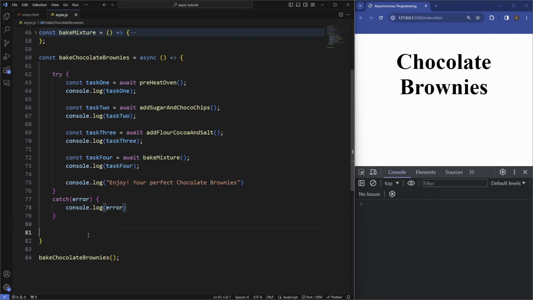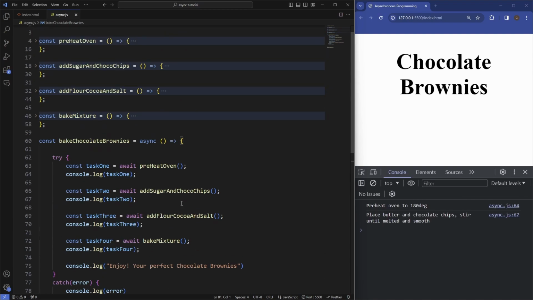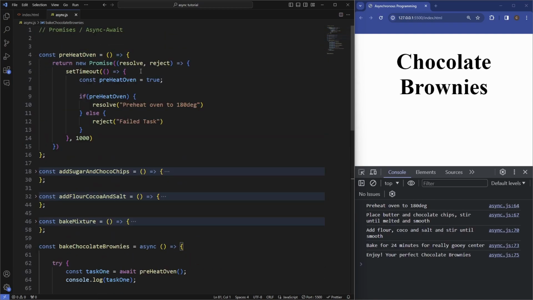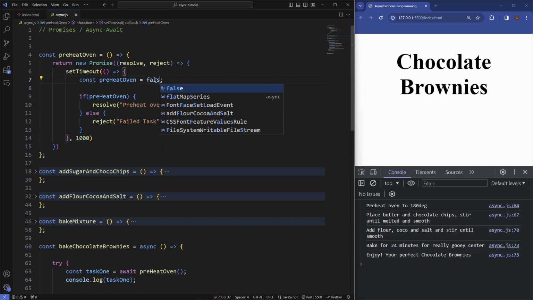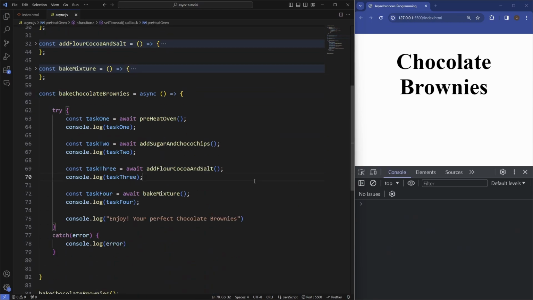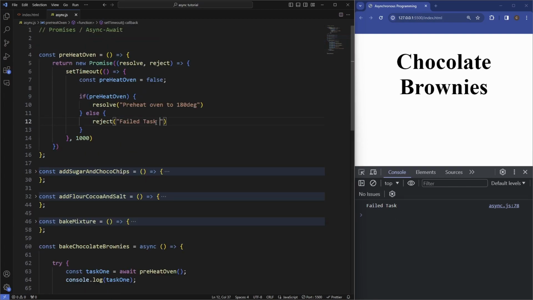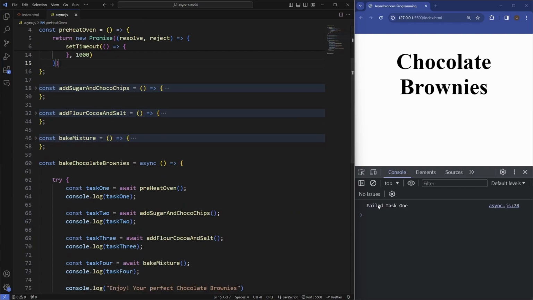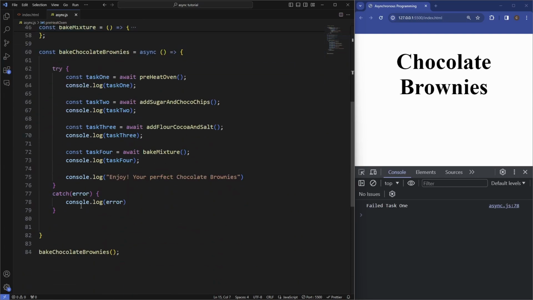And what we'll do is actually just create an error so it fails one of these promises. So we'll just do it with the first one. We'll make this false. And you can see now it's failed the task. And just to make it a bit clearer, failed task 1. So you can see now it's hitting the reject, and then it's also just catching that error in the try catch. So again, you can see how easy it is to write async functions and use them with promises.